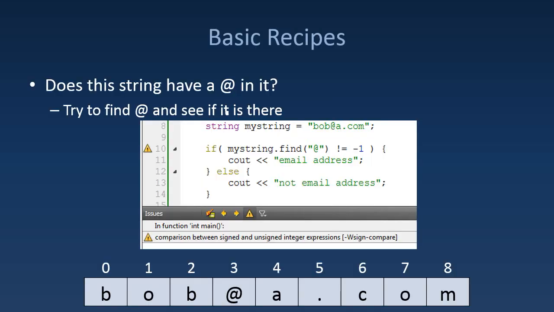The first task we're going to look at is deciding, does something look like an email address? Does it have an @ symbol in it? Well, the most straightforward way to do that is find. And find is one of our essential building blocks. It looks at a string and tells us the location of a particular thing. So I say look for an @ symbol in my string, so mystring.find the @ symbol. It's going to start walking from the beginning and tell me, oh, I found that at location 3.